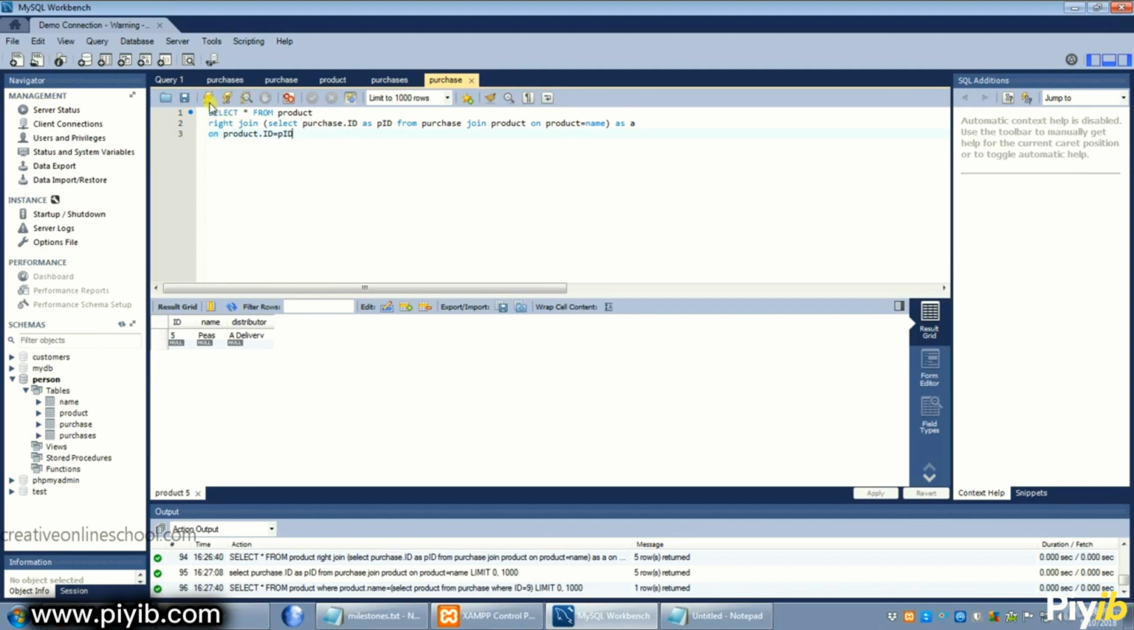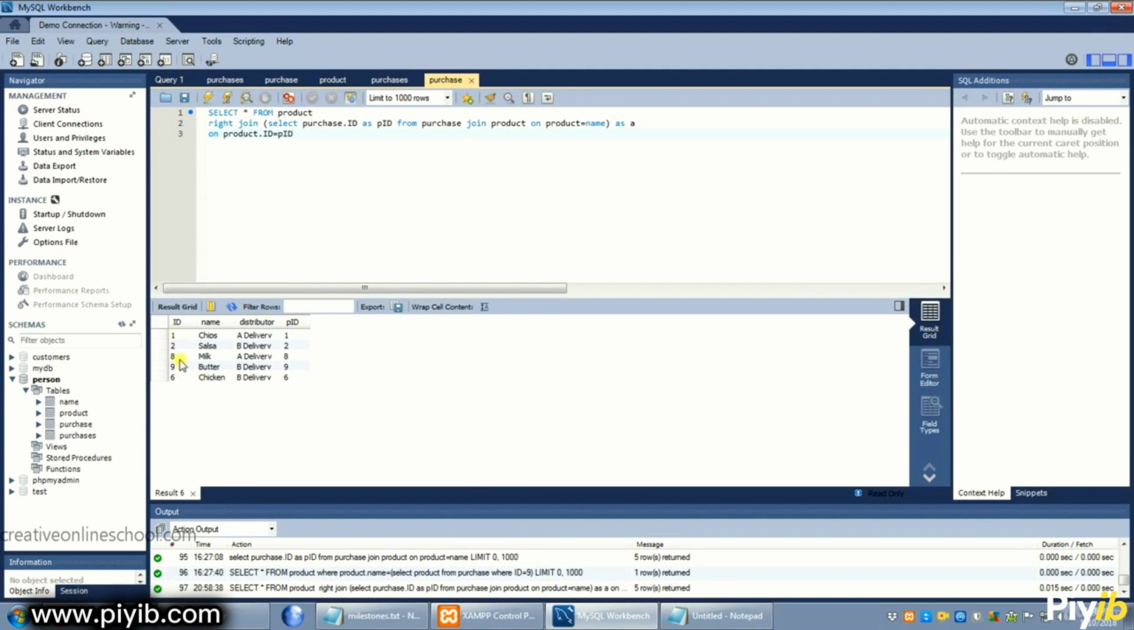And if we run this, we can now get the product ID of every name that matches something in our purchase table. So we can now use it even though it doesn't have a key. We'll continue on with these in our next video.